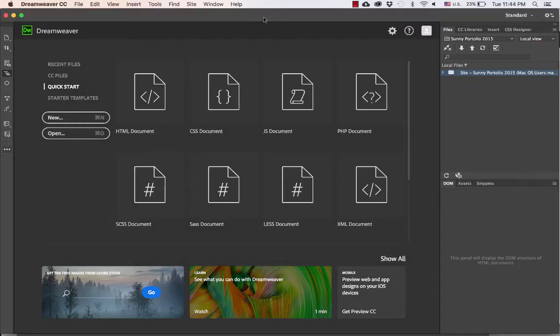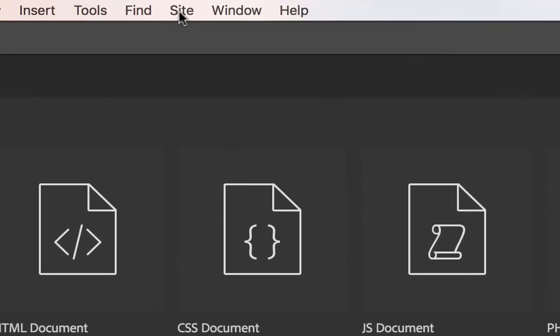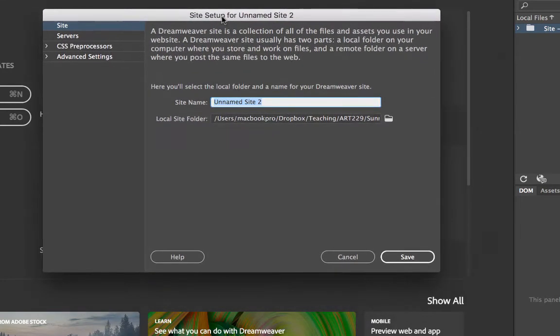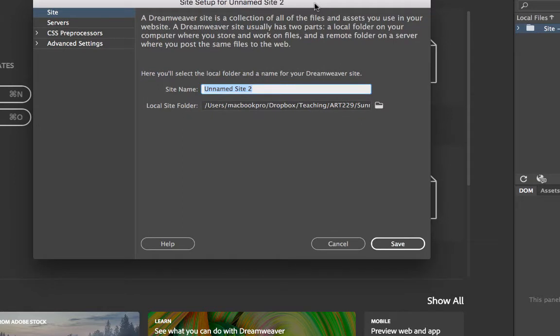So to create a site in Dreamweaver, you just go up to Site, New Site, and let's give it a name. The name can be anything that you can recognize. Since I have a portfolio site I created 2 years ago, I'm going to call this one portfolio 2017. So I recognize this site as my newer portfolio.